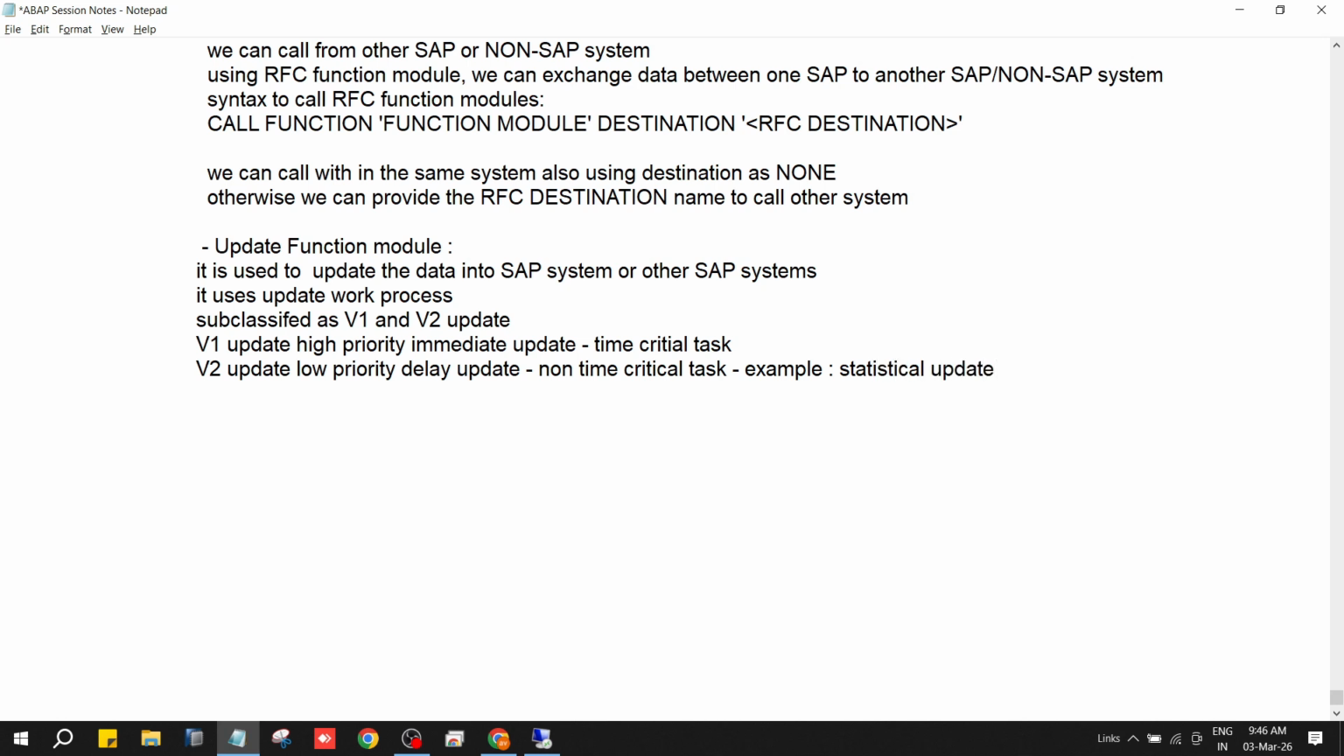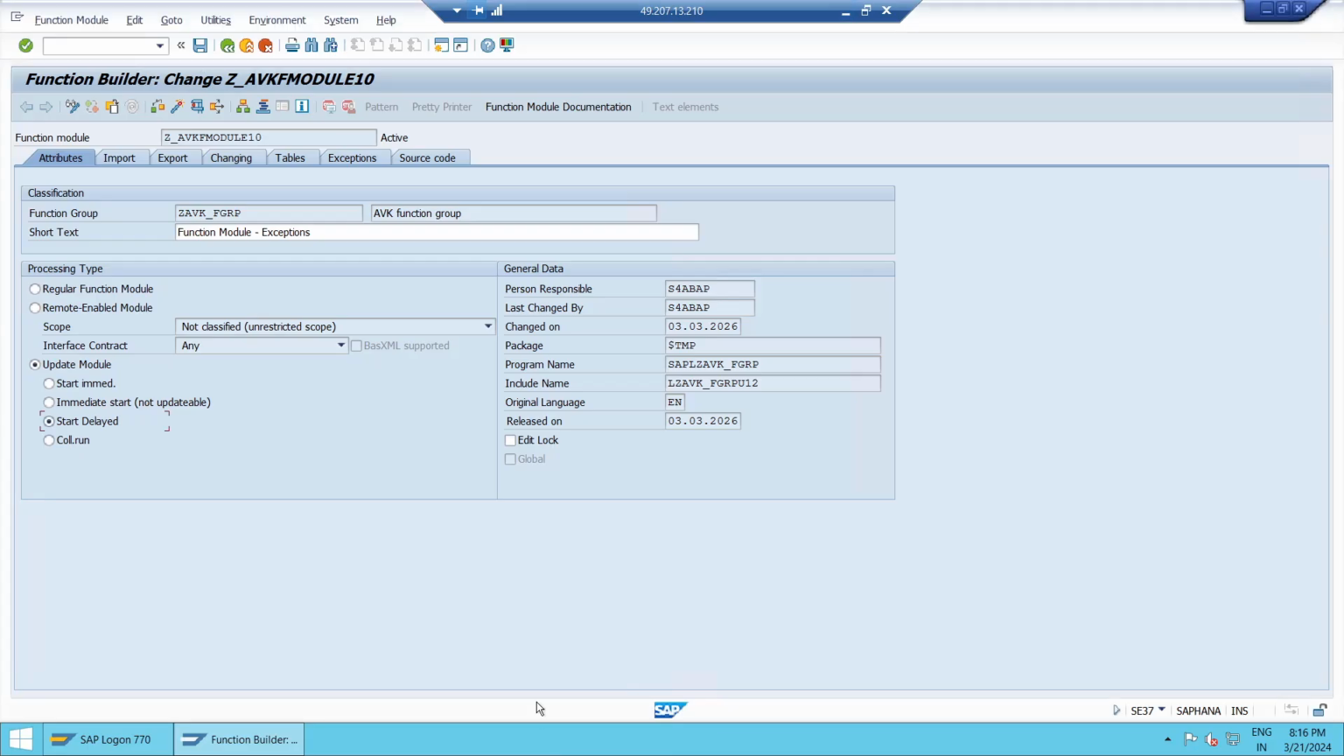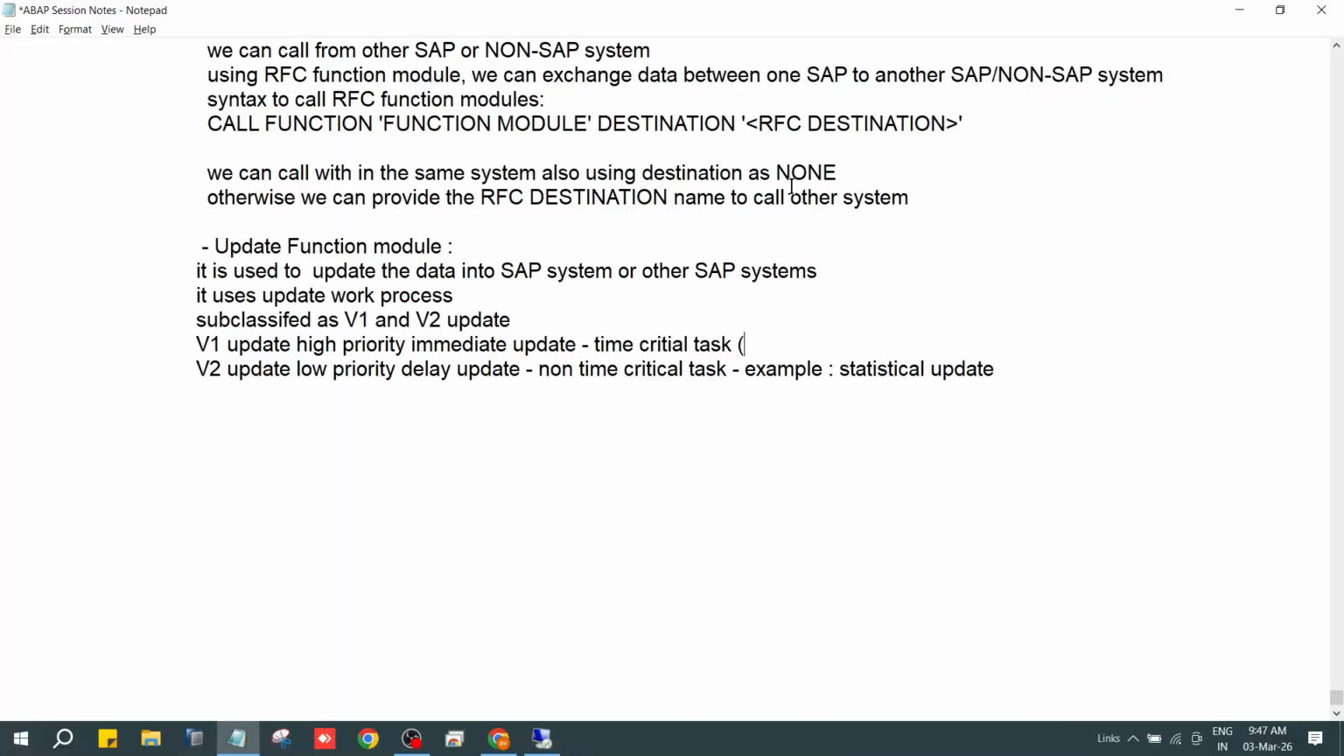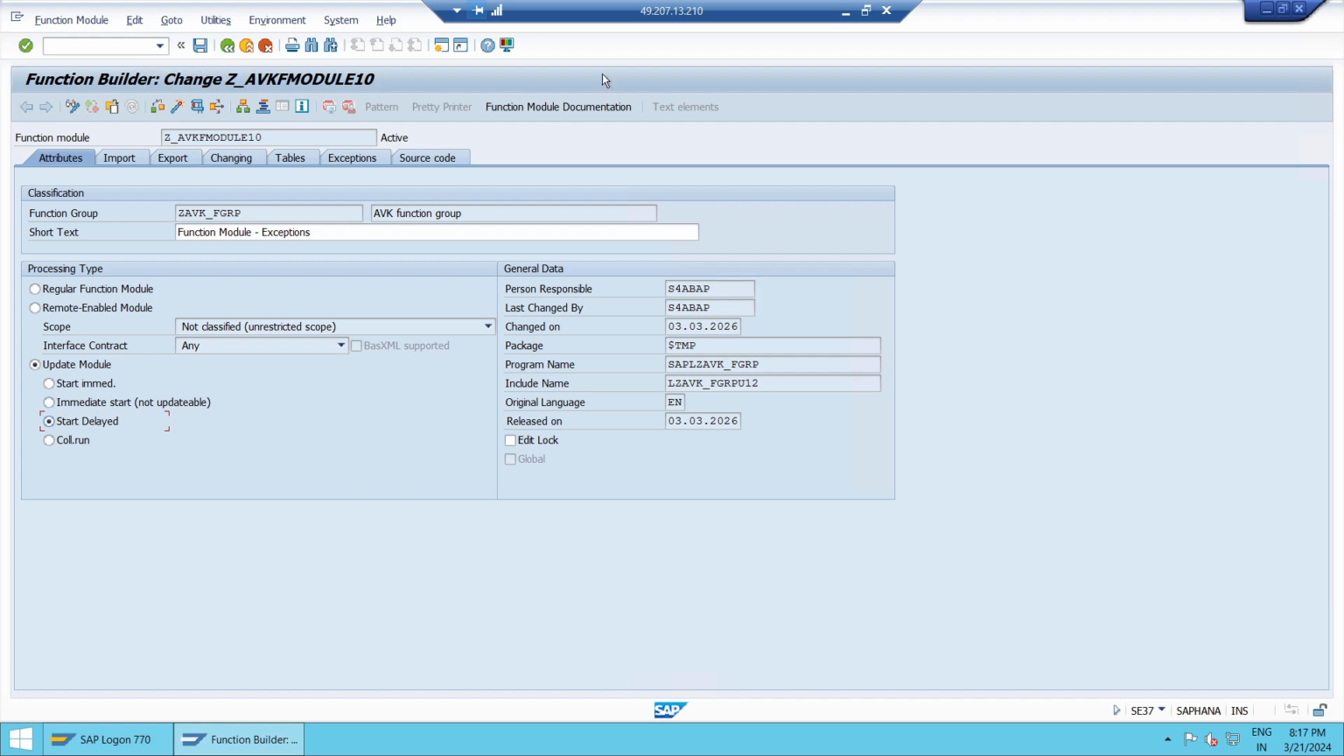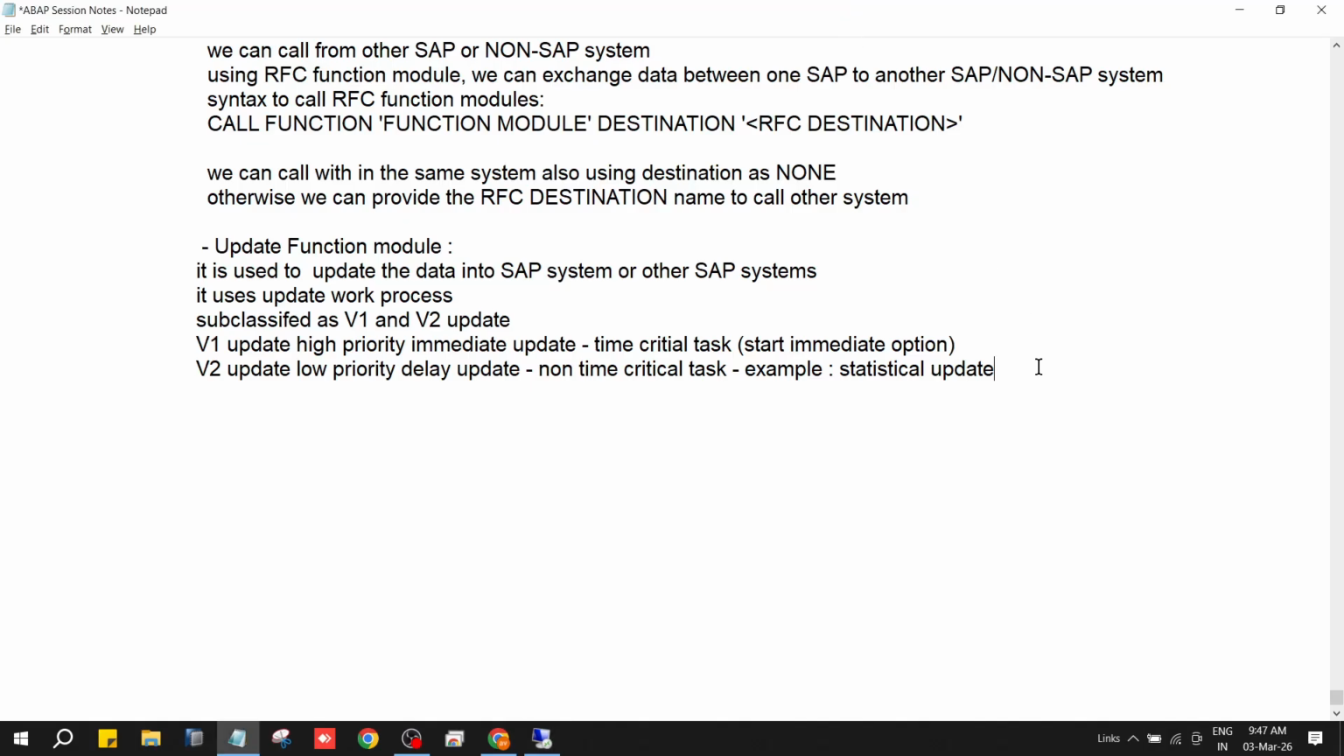Immediate update, delay update. This is very, very important. So V1 update is nothing but immediate update. This is your, yes, start immediately option. Start immediate option. But update delay is nothing but this: start delayed. Yes, this is your start delay.